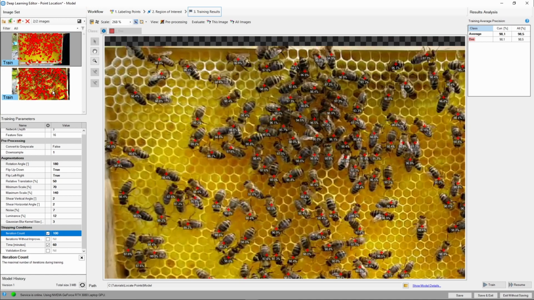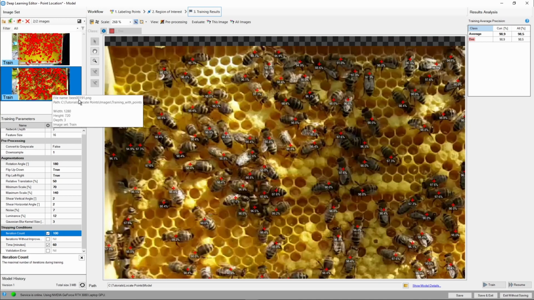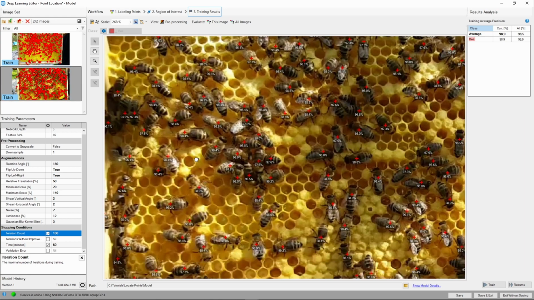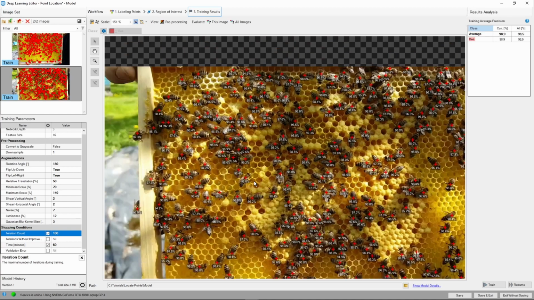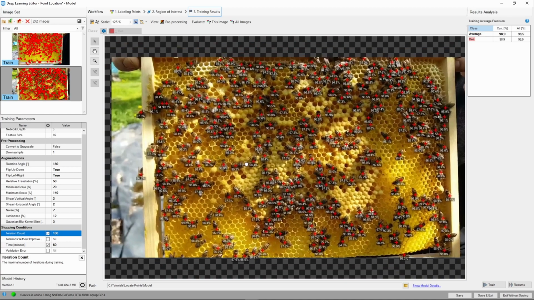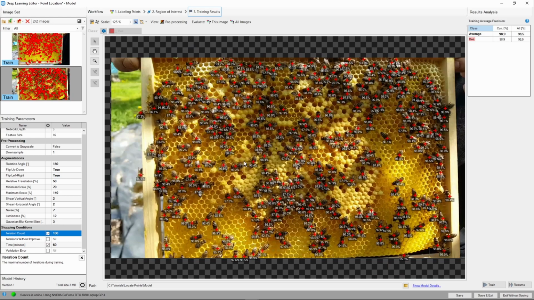Let's check the other image now. This looks really good, even though there is a bee missing here and there. Due to them being on top of one another in some places, it doesn't really affect this inspection. The bees move a lot, and the missing ones will be accounted for in following images.